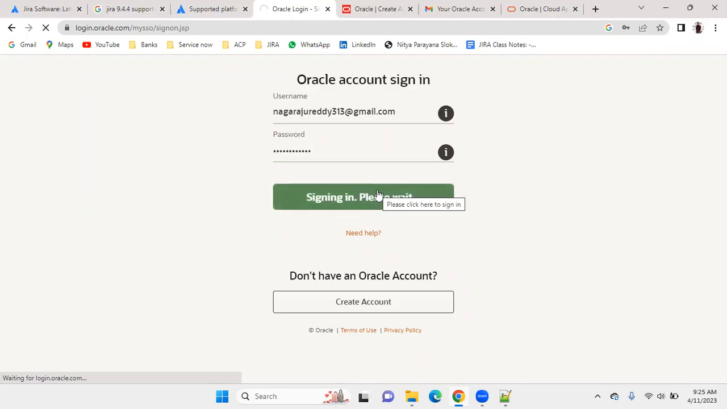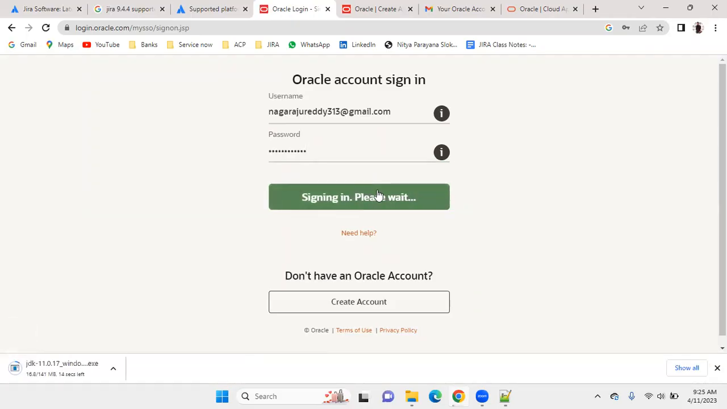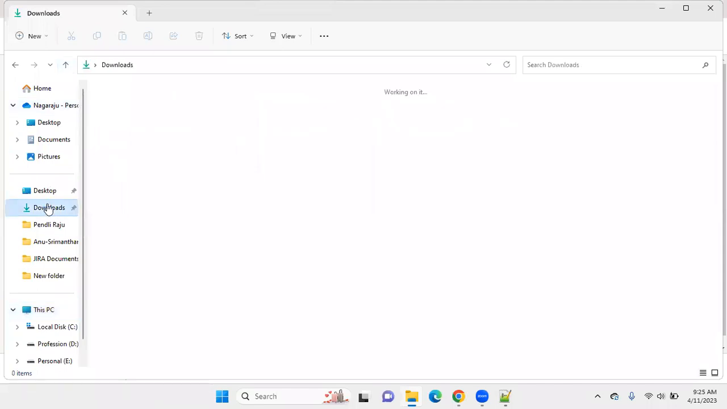So whenever the details are correct, it will not take you to any other pages. It will download automatically. See the left side down, it is downloading. Okay. So once the details are correct and you click on sign in, the software will be downloaded automatically. Okay. So next we'll go to the downloads page.